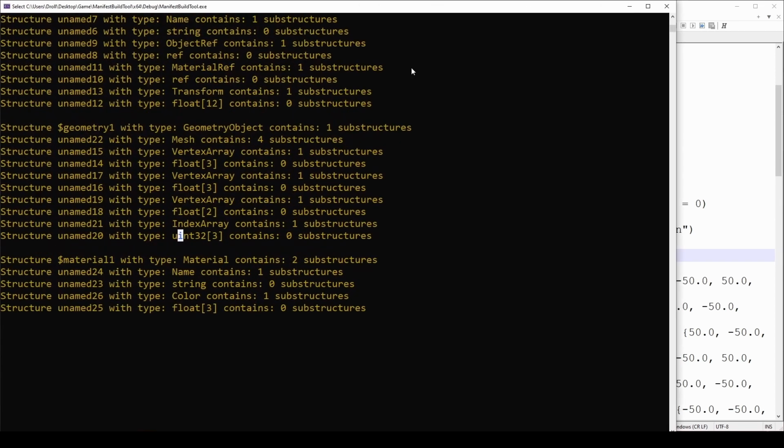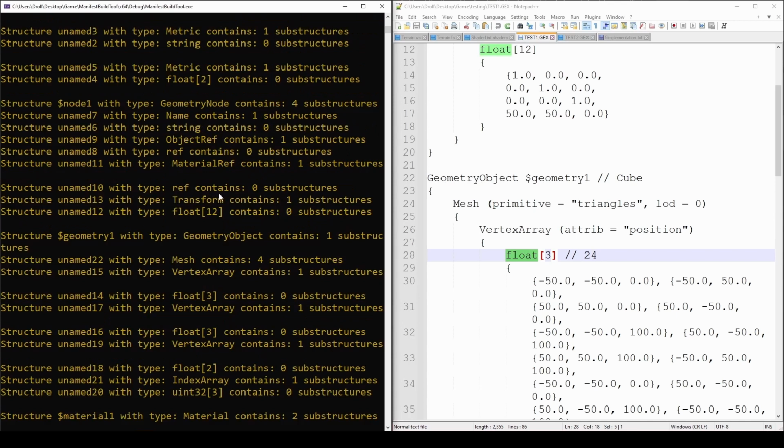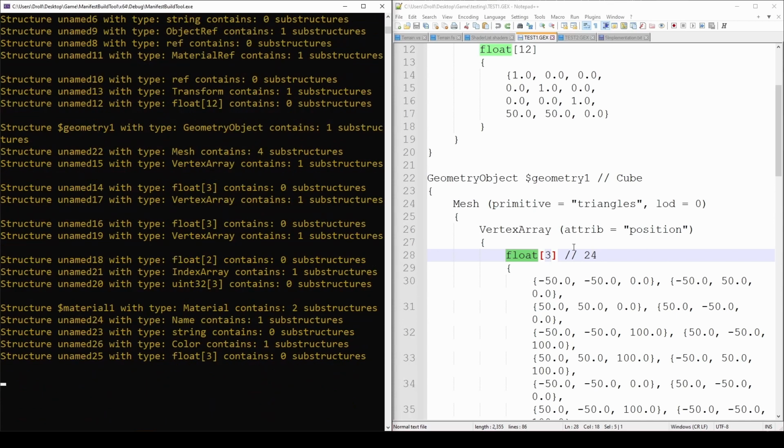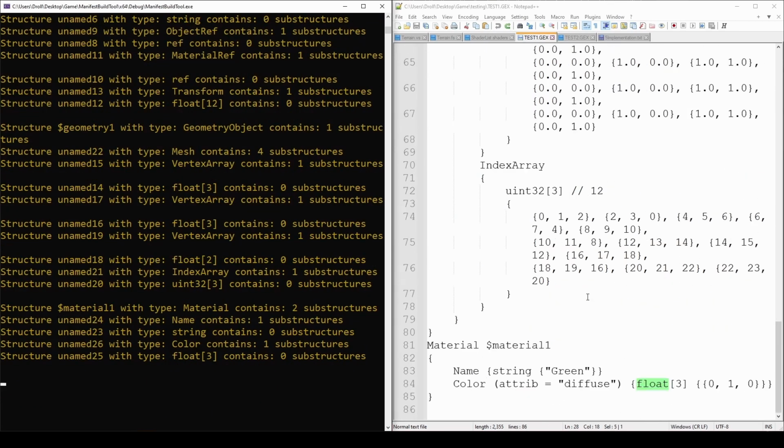Actually, I hope you can see that. And then finishing off the material. The material has 2 substructures, the name and the color, with each of these again having 1, which are primitives, and they simply terminate.